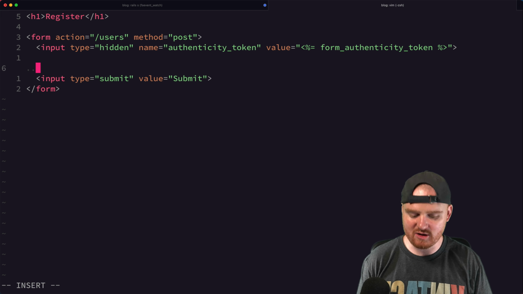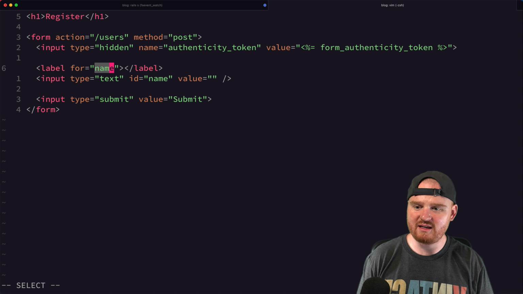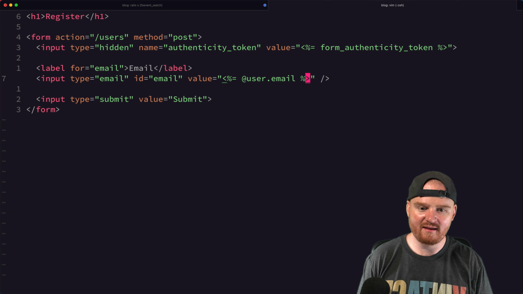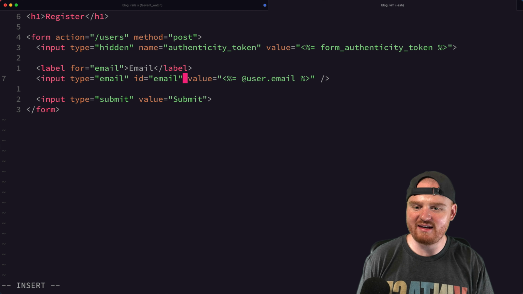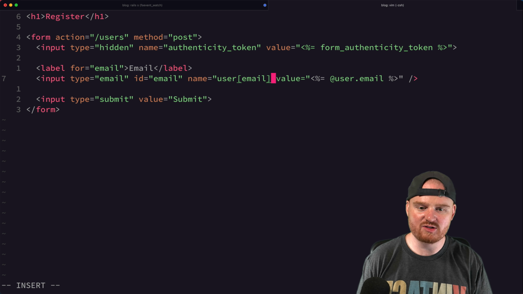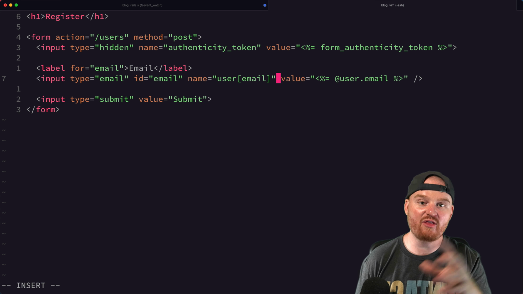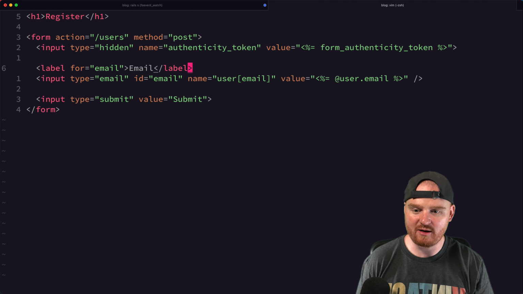And so let's add an input for the email. And the value is going to start off with @user.email. And initially, the user is just going to be empty, but we'll talk about that in a second. And the name is going to be user email. So in the post request, we're going to send a hash where user points at another hash, and that hash has a key email and a value with whatever we typed in as the email.